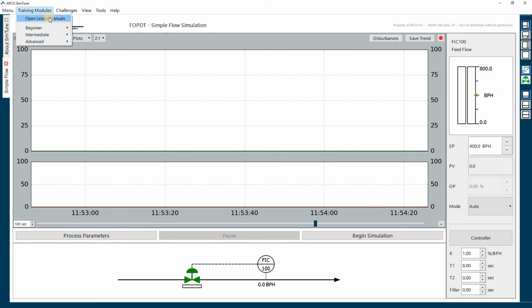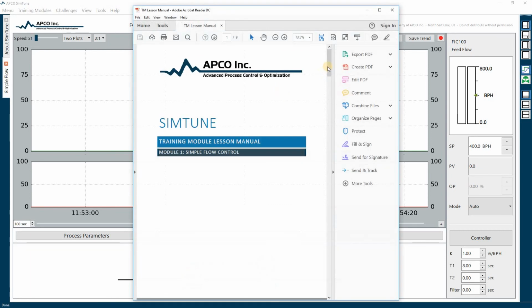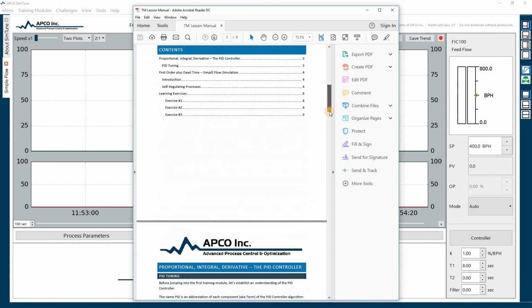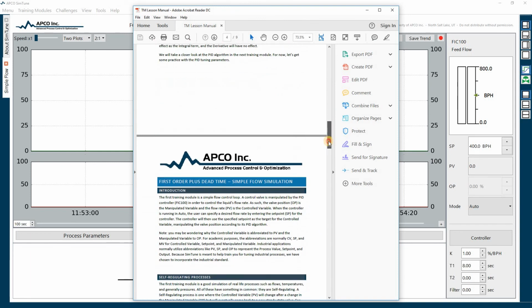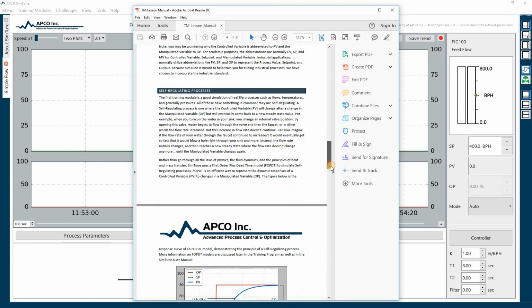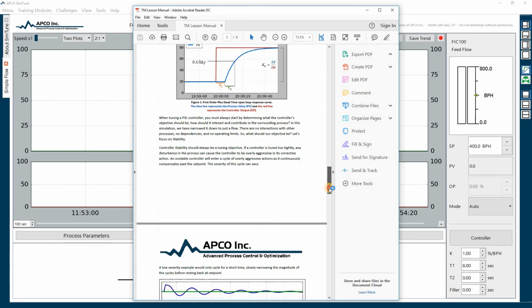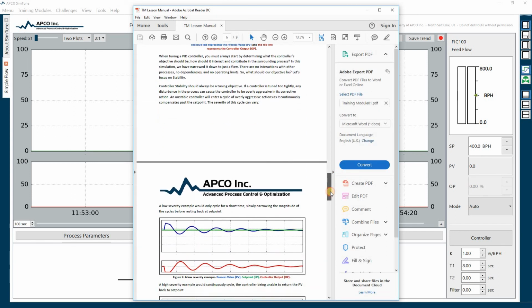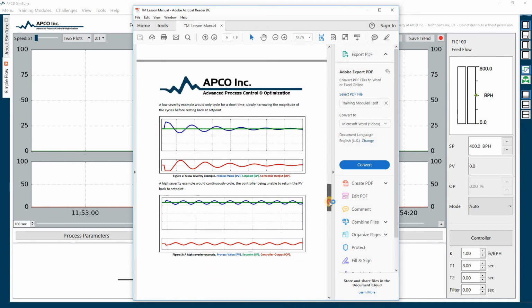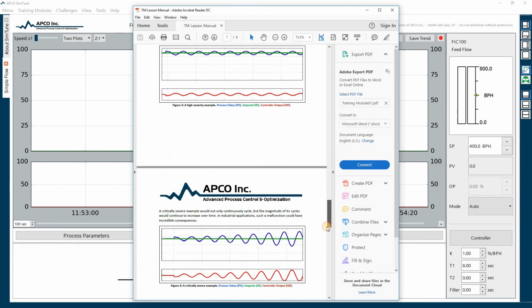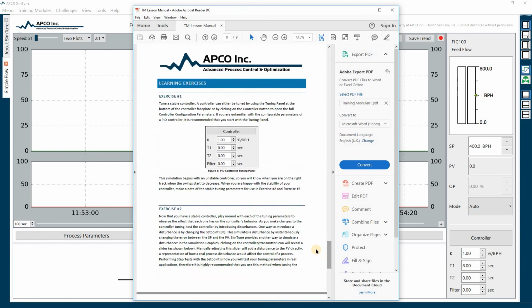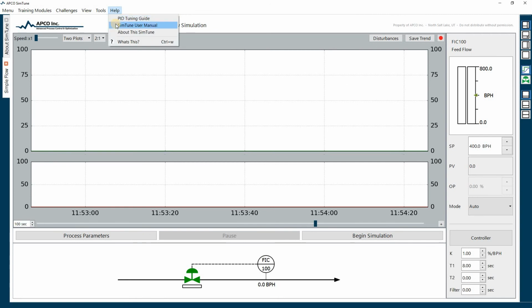Each of these training modules is accompanied by a lesson manual. The lesson manual talks about the PID tuning principles specific to tuning a controller in the process control scenario of that training module. For example, this is of a simple flow controller. And at the end, it provides learning exercises where you can put into practice the principles that it talks about within the training module.